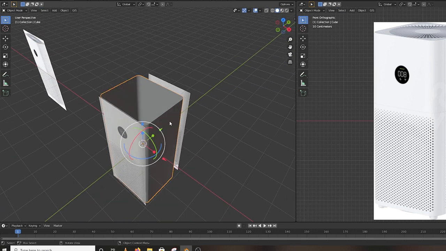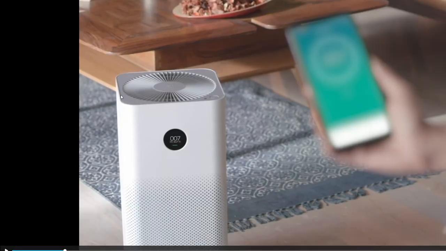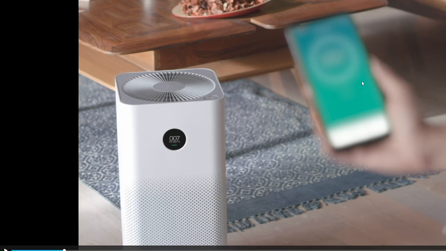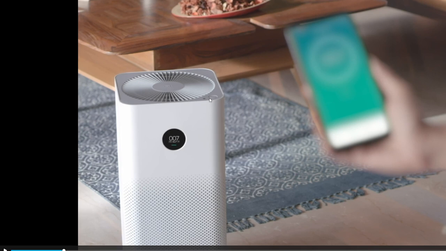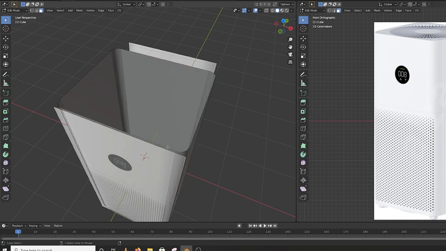And now the upper part. As you can see, there's kind of a thickness, but it's quite thin. First I'm going to make the thickness, and then I'll make the grill. The grill part is going to be one of my favorite parts. It's easy. Even you guys are going to be amazed at how easy it is.